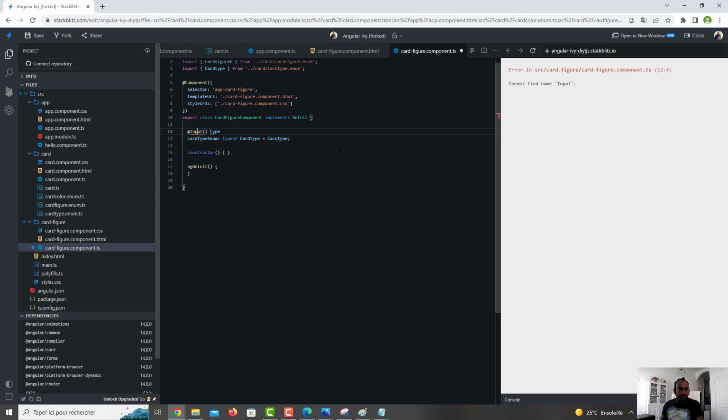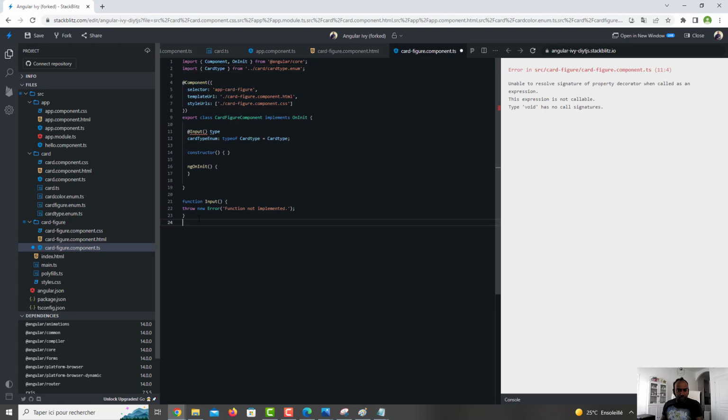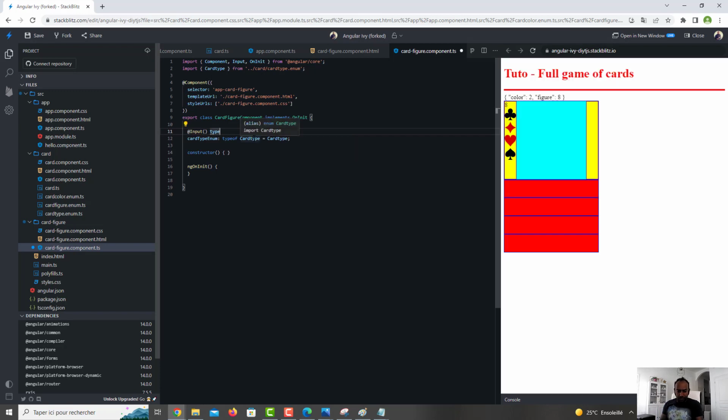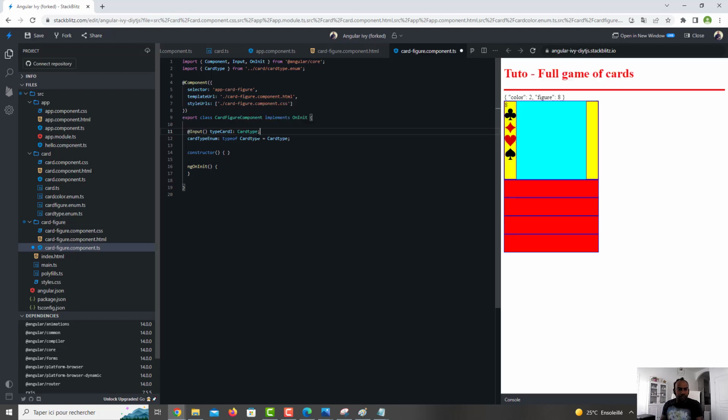Okay, so it seems good. I just did the wrong thing, so I will just import here. Okay. So we can put type card input, and it will be a card type, of course. So it will be okay like this. Seems good. What we have, you cannot find because it will be small.